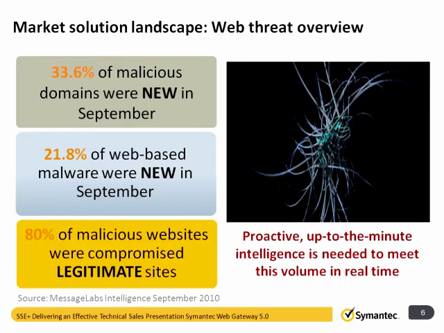Over the next few slides, I'd then like to give a customer an overview of the current web threat landscape. The following threat trends were observed in the Message Lab's intelligence report from September 2010. These statistics demonstrate that the volume of web-borne threats continues to be significant and currently one of the primary sources of infection. The first statistic tells us that of all the malicious domains Symantec was aware of, 33.6% of them were new in September. In the second statistic, we can see that 28% of the web-based malware we are aware of was new in September.